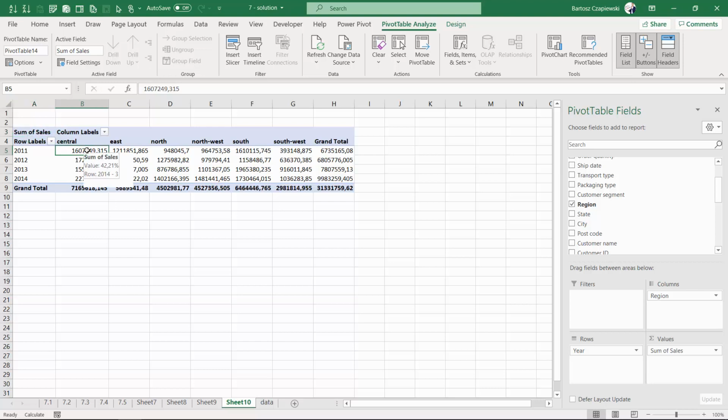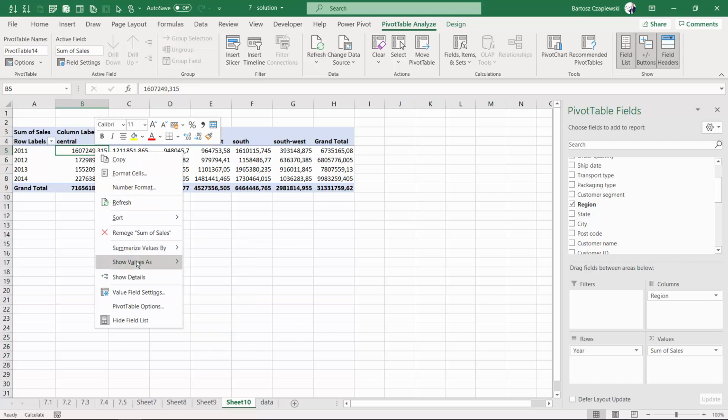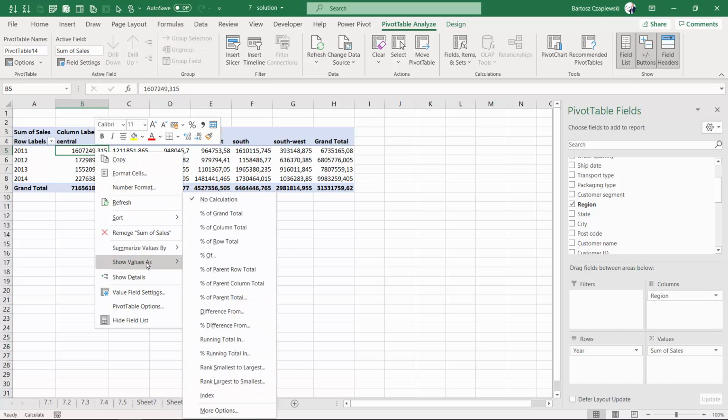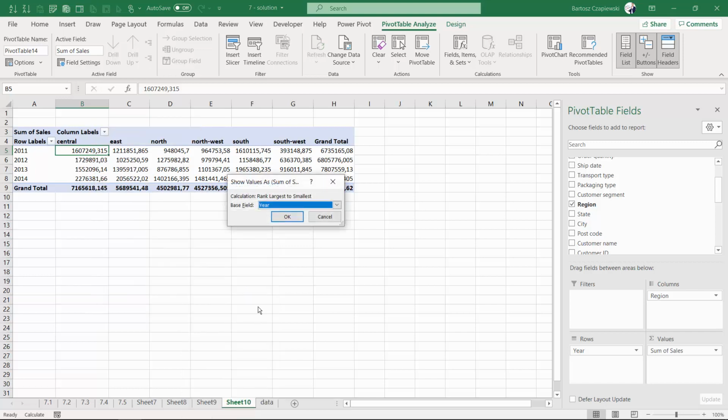These are the results of our regions, but we are actually not interested in the sum of sales itself, but on the ranking. Who's number one, who's number two, and we would like at the end also to visualize this ranking over time. So let's look for the correct options under show values as, and there is one that might be useful in such cases: rank largest to smallest. This is what we would like to do.